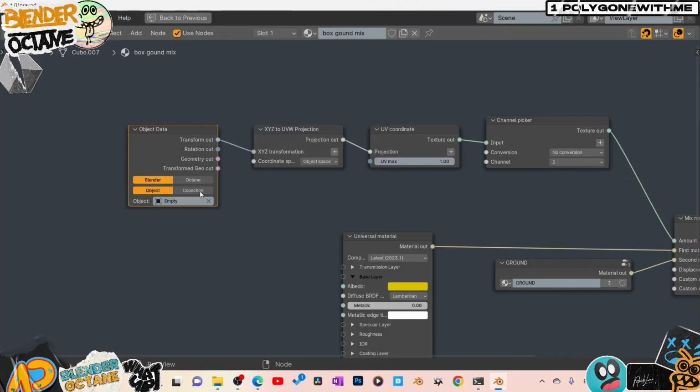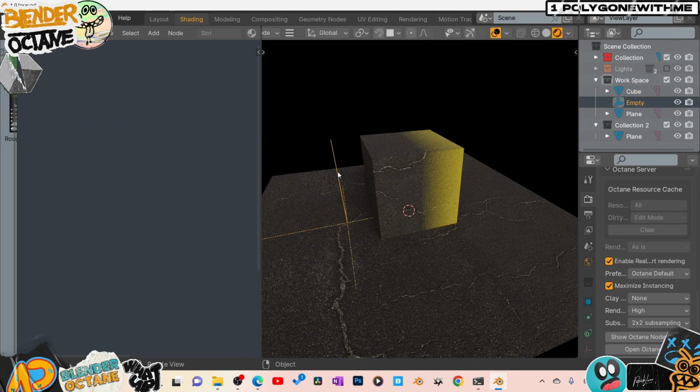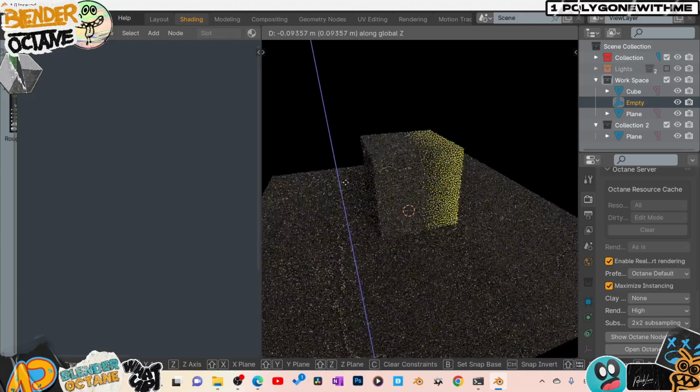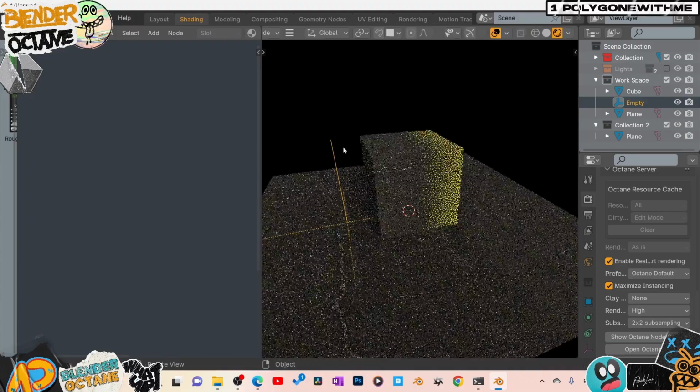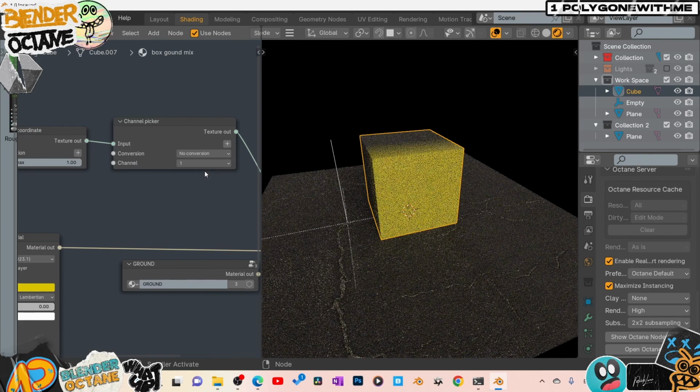So we're basically taking the position of this null and piping it through this flat projection, into the UV coordinates and into the channel picker. And now let's jump back, and it looks like something might be working. Let's drag this around. Oh, but it's a little bit wonky. It's going to the side here. No big deal. Let's click back on our cube and play with our channels. That's not what we want. Let's go to 2.